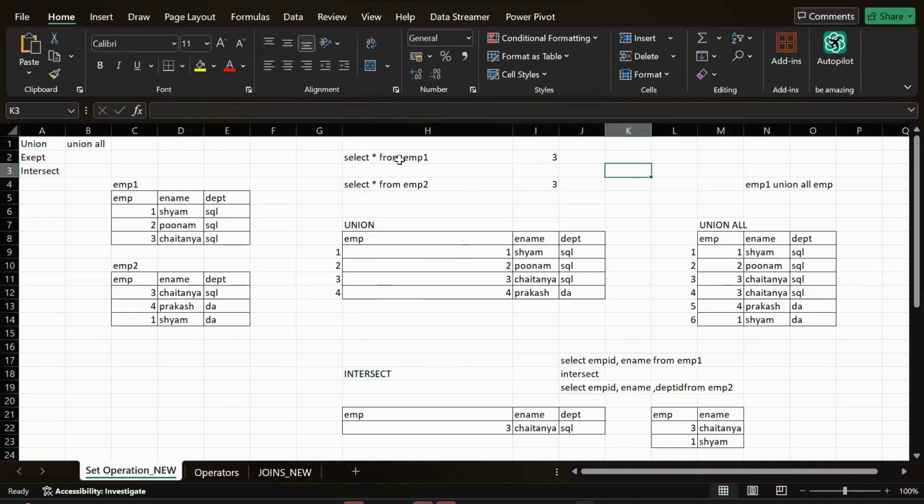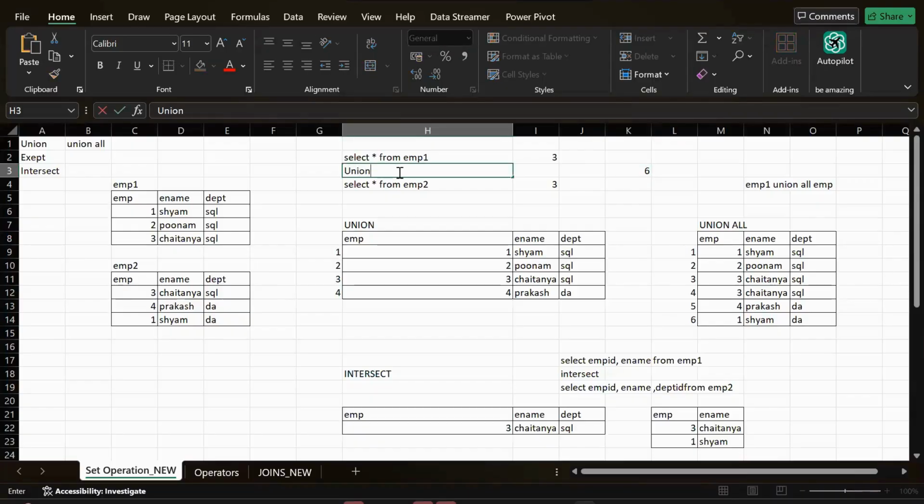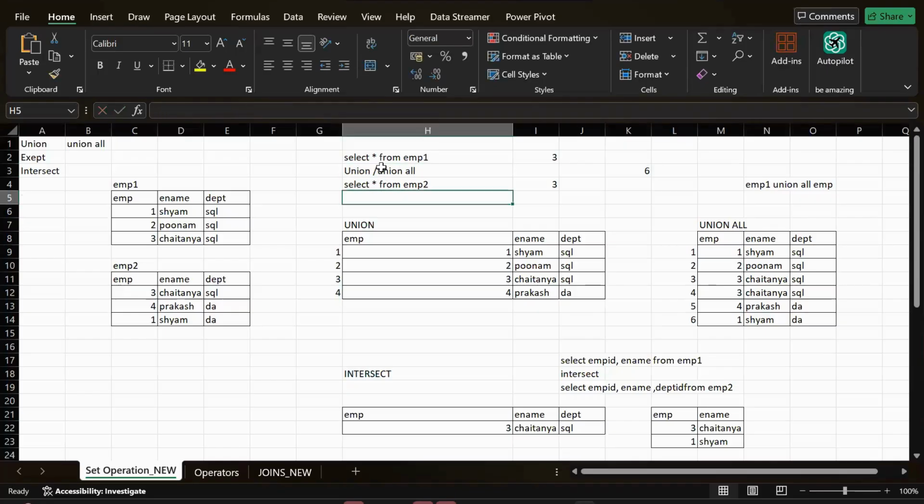But what I need is to join these three records and three records. I want to see six records. So then we use union all, or union. When we use union and when we use union all, we will see. So for example, first we use union all.